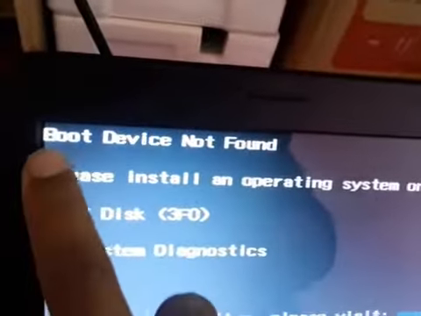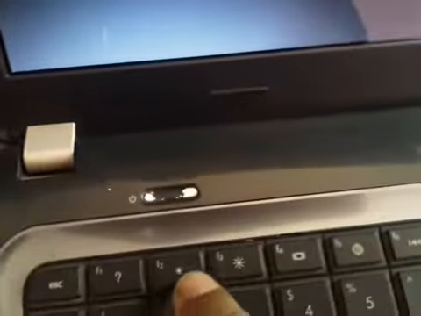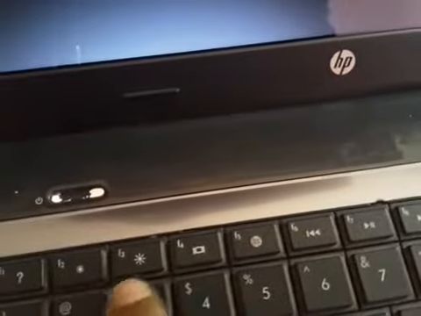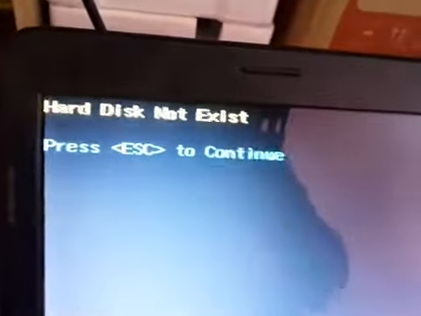You can see here I'm getting this error. Okay, let's press the F2 key again and check for the hard drive test again. Here is my F4 key, and you can see hard disk not exist.